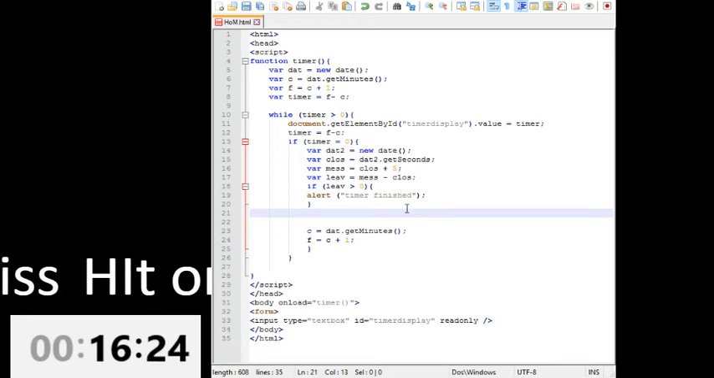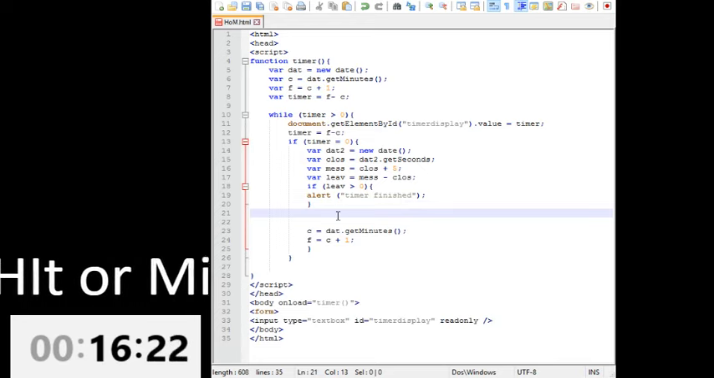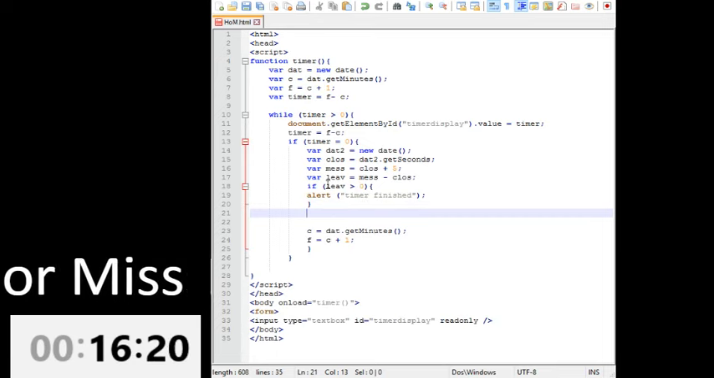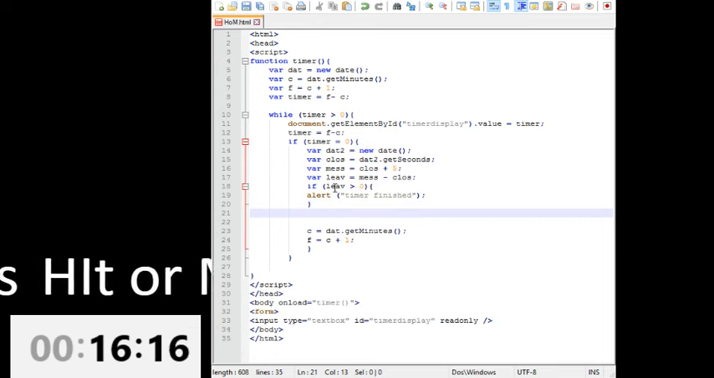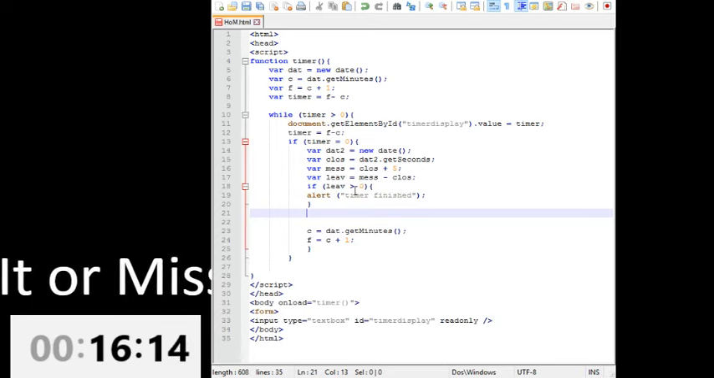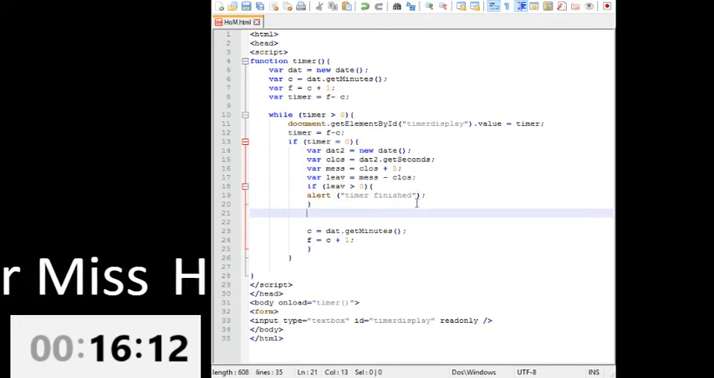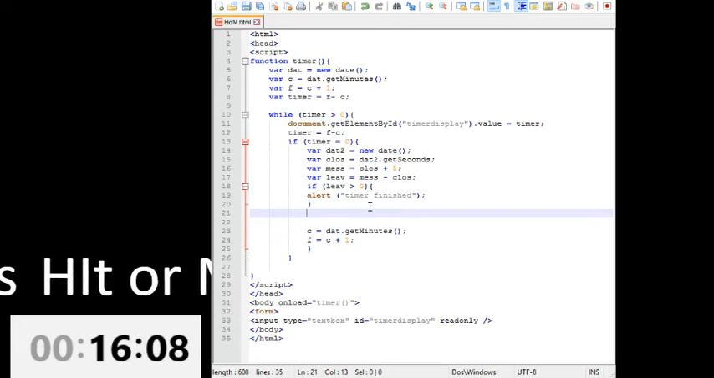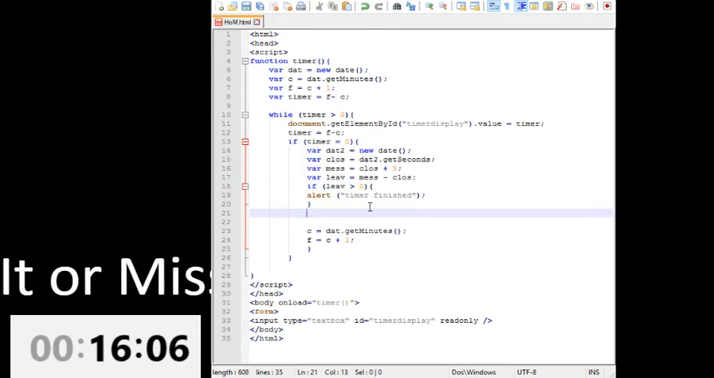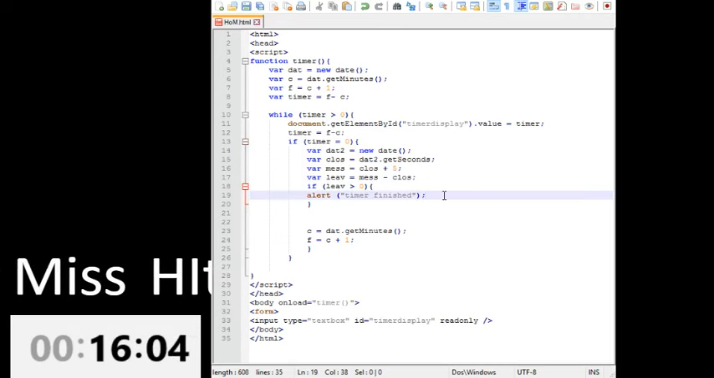Wait, can I use this? I can't use that anymore because that refreshes the page. So I'm not trying to refresh the page. I'm trying to actually get a timer that after 5 seconds closes that pop-up, that alert. So, alright.